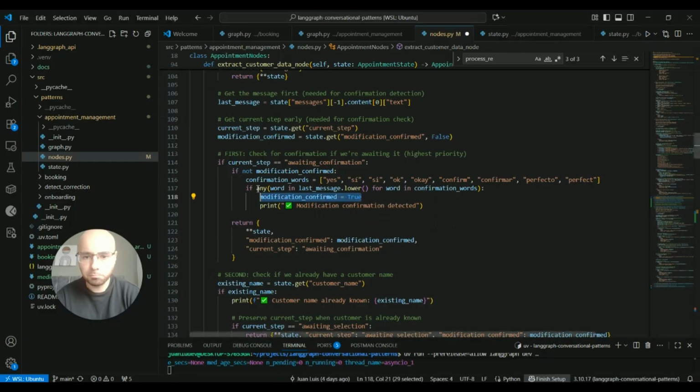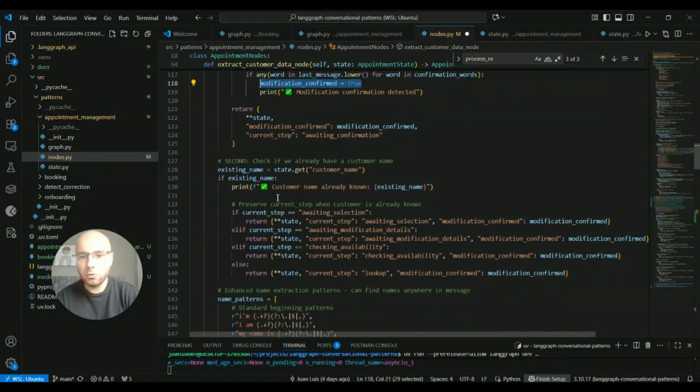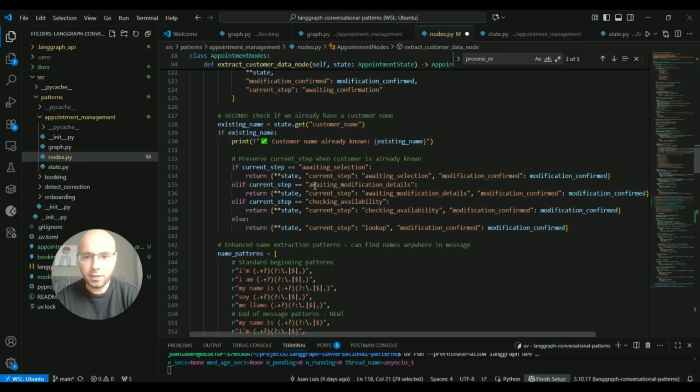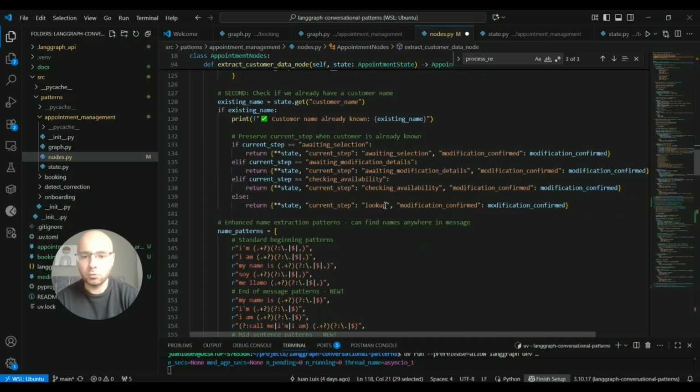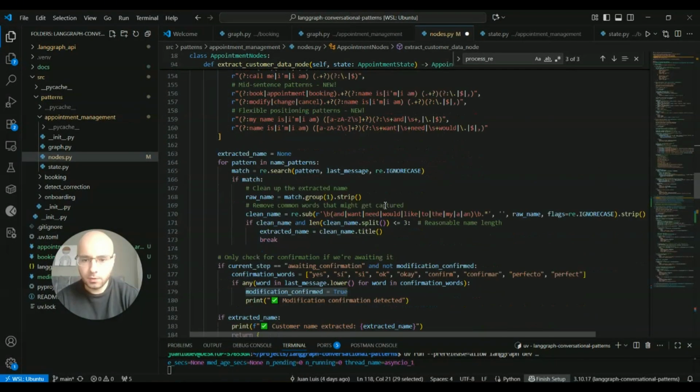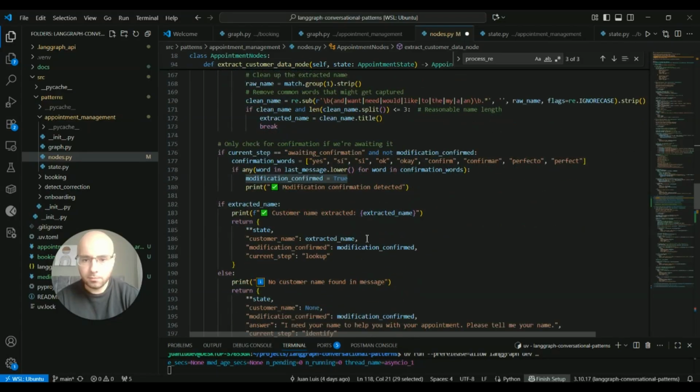If not, it's going to check if we have the customer name. If we have the customer name, we are going to return the same current step. If not, we are going to try to extract the name and set it in the state.